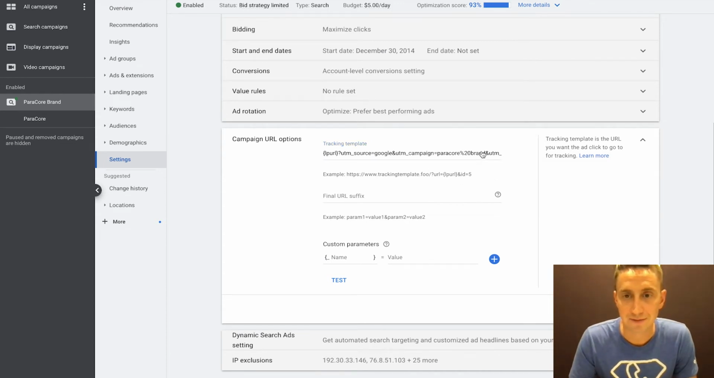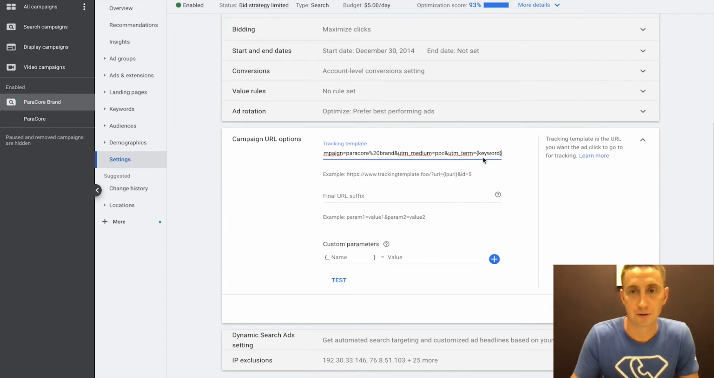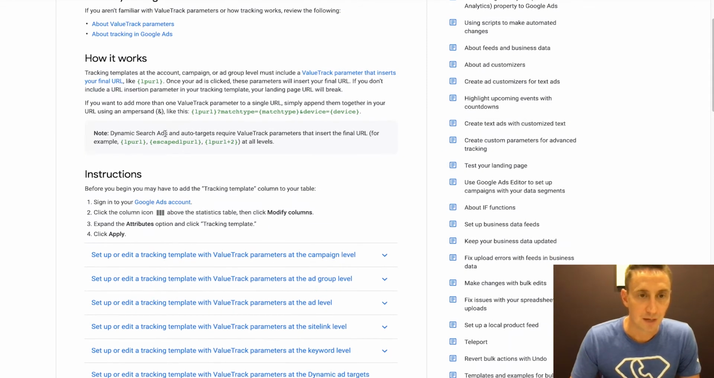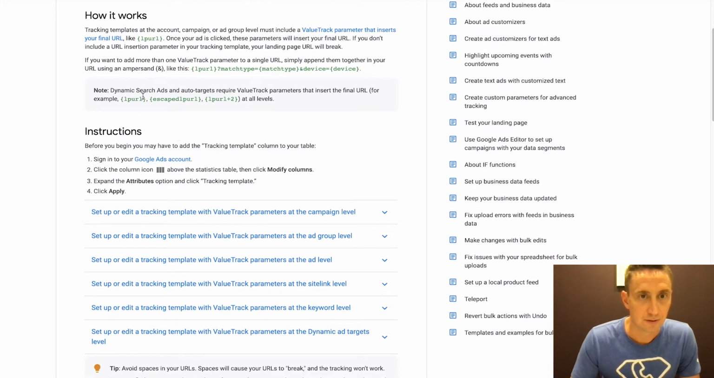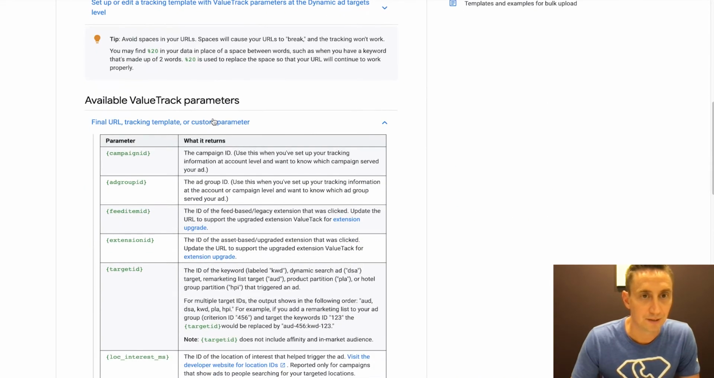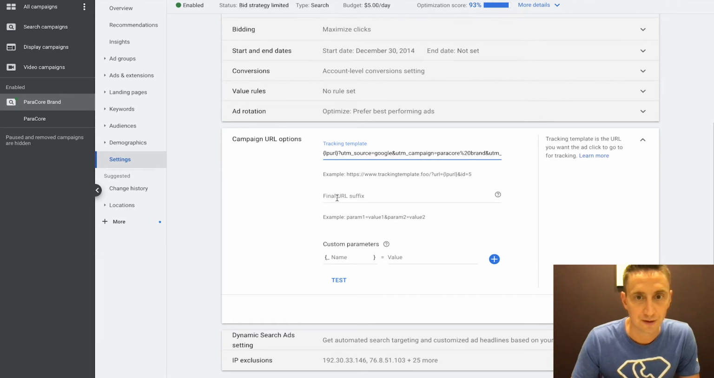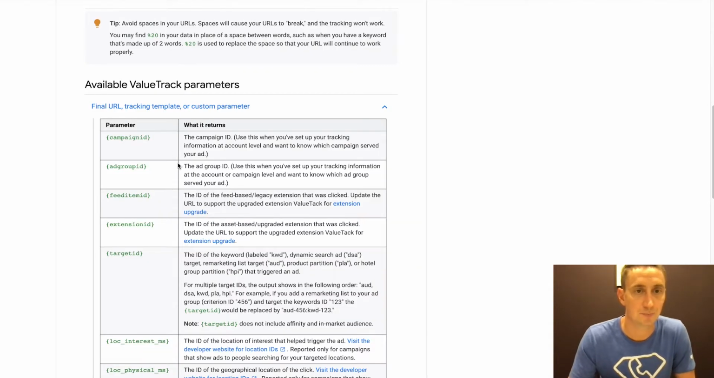Now, there are a lot of these different variables that you can actually use. If I head over here to this other tab, if you Google setup tracking with ValueTrack parameters, this will talk about all the different parameters that are available. If we scroll down here a little bit, available ValueTrack parameters: final URL, tracking template, or custom parameter. So these parameters are all available.